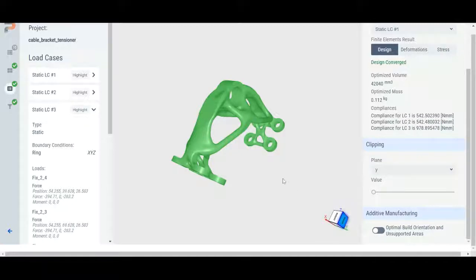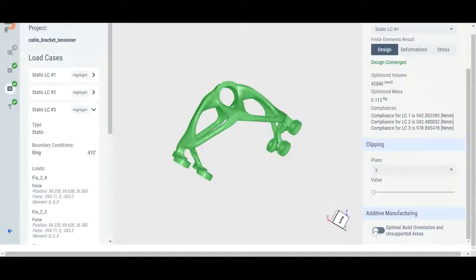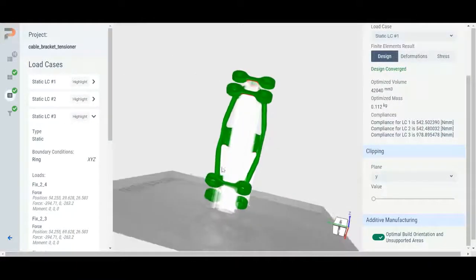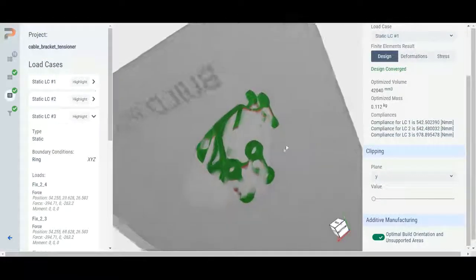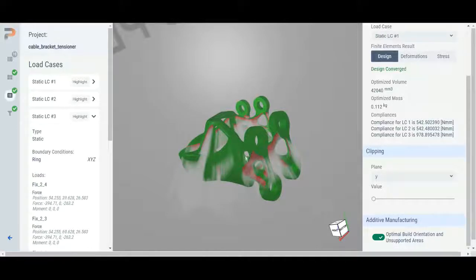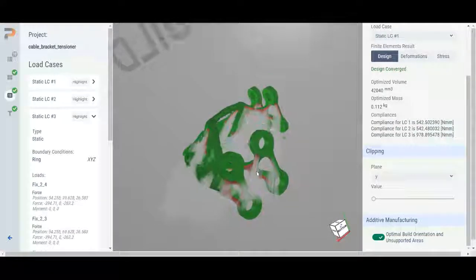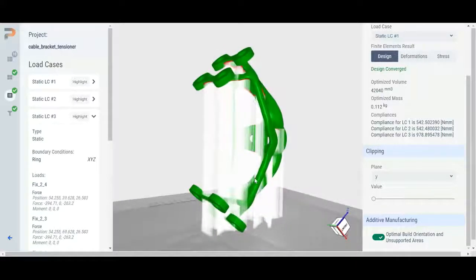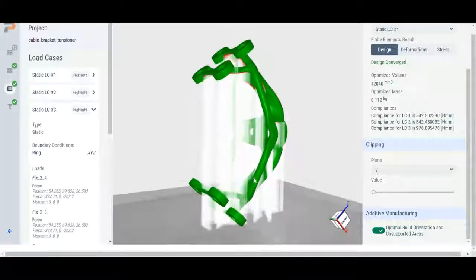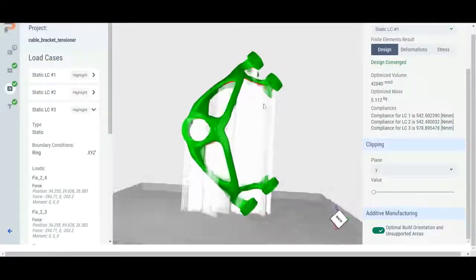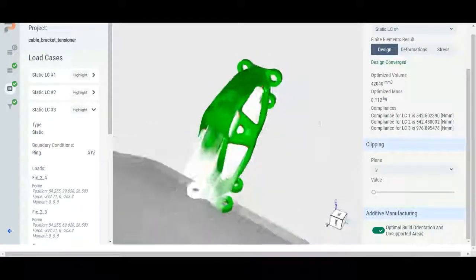CogniCAD also suggests the optimal build orientation. So if this was going to be the build plate, the minimization of unsupported areas is this. All unsupported areas are highlighted in red color, and we can see where support structures should be located. The next version of CogniCAD will also generate the support structures, so the model can be downloaded including support structures.